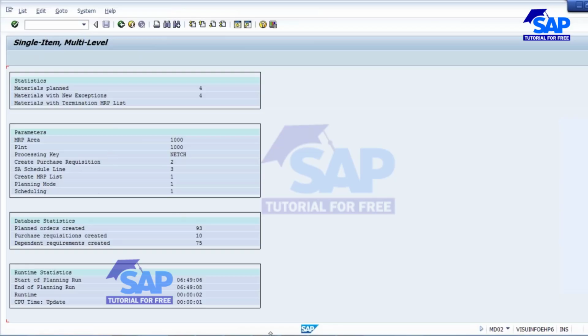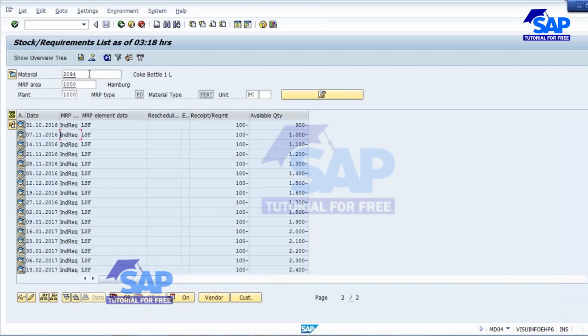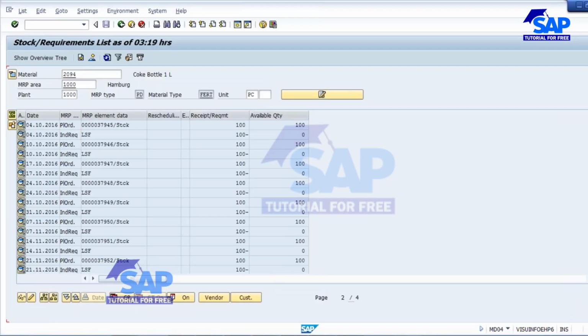Okay, I executed the MRP run. You will be getting the planned orders now. Now the list is huge.